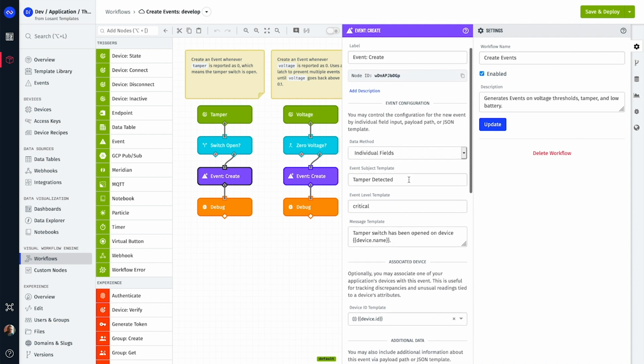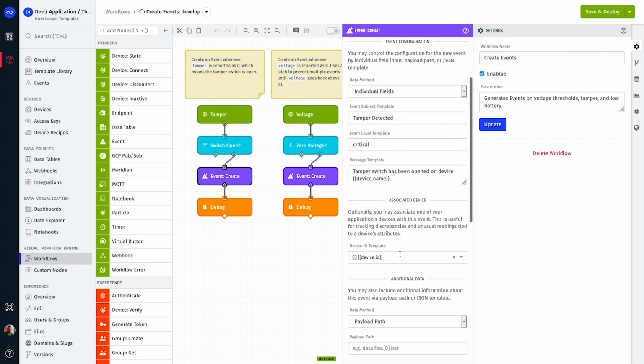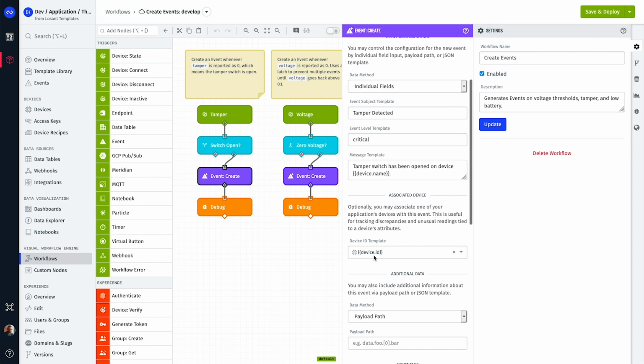Creating an event has a subject, a level, a message, and then we're also going to associate it with the device that reported that information. Now, creating an event doesn't automatically generate an SMS alert. All we're doing is adding an event to the list of events in this application. In order to create an alert, we're going to make a new workflow that is triggered whenever an event occurs in order to send that SMS.